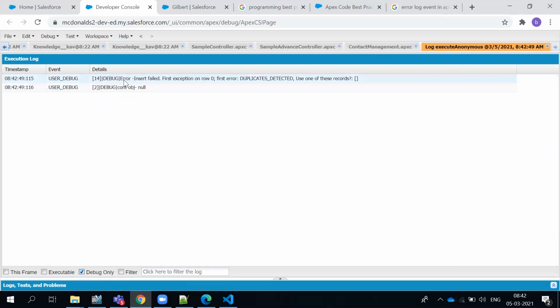So let's say for Gilbert, I'm going to give a blank value here. What is it? Error, insert failed, first exception on row 0. Duplicates detected, line one of the records. So why does it say duplicate? Of course, it is Gilbert at gmail.com that you have given, where a duplication rule has been enabled for us. So that's the reason it got an error.